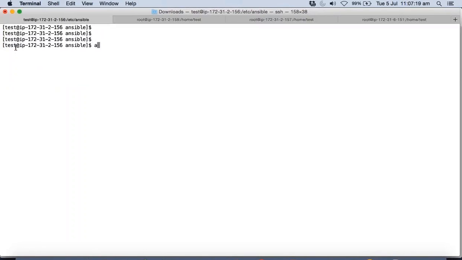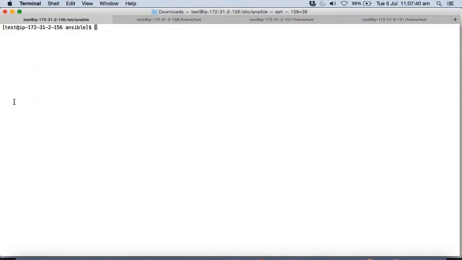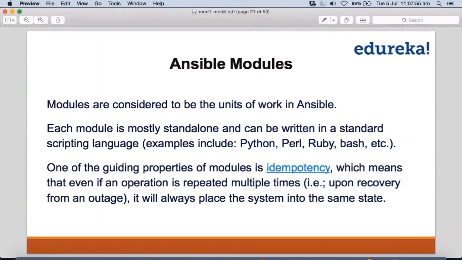In order to verify the host file, we also ran a command to check whether I am able to communicate with the other nodes and the master. So I am going to use this command: ansible all -m ping. This ping module is going to test whether all the other nodes, 157, 158, 151, and including the local node, have a proper communication mechanism, and that there are no password problems, because Ansible works with the SSH protocol, so it does not require any password. We just check with the host file.